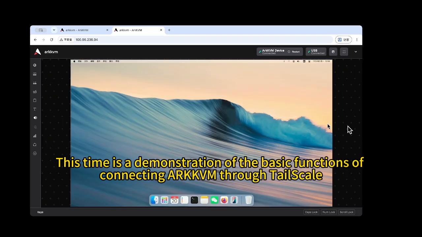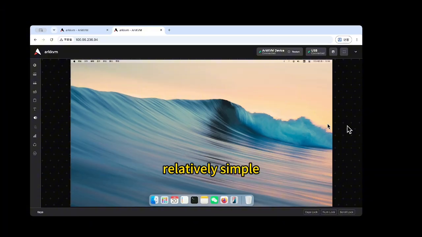This is a demonstration of the basic functions of connecting ARKKVM through Tailscale. Relatively simple.